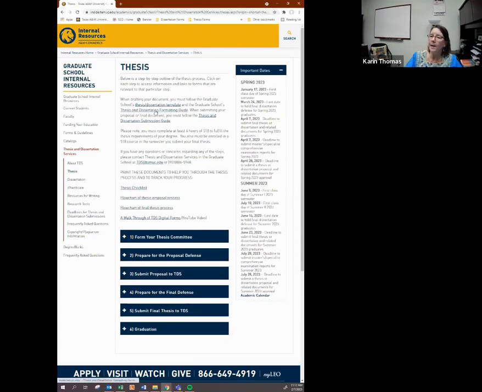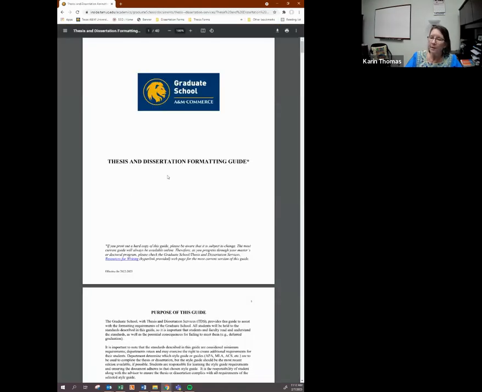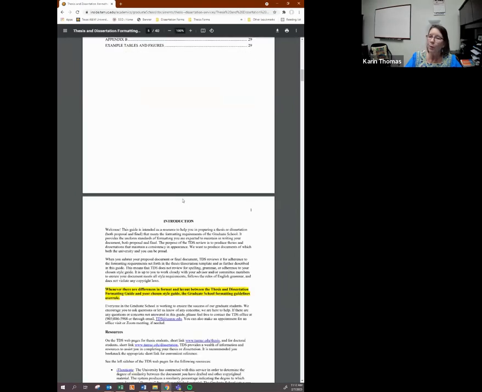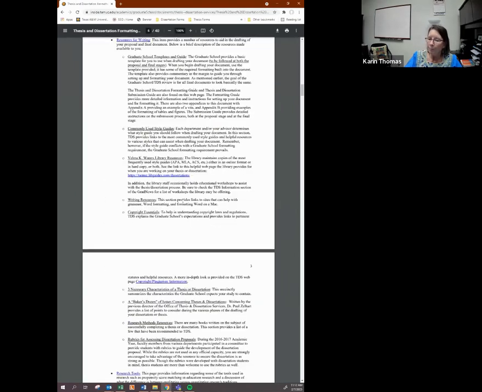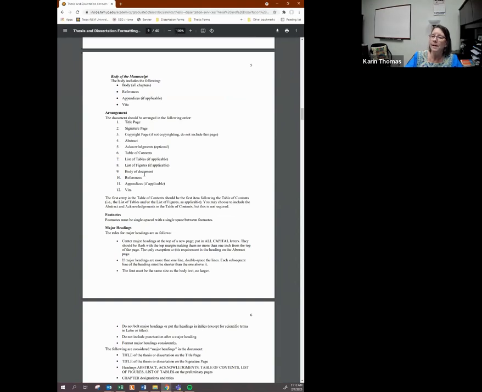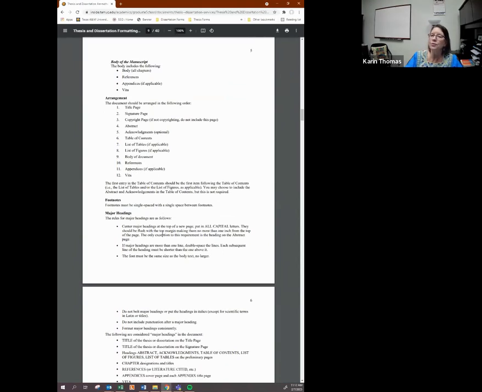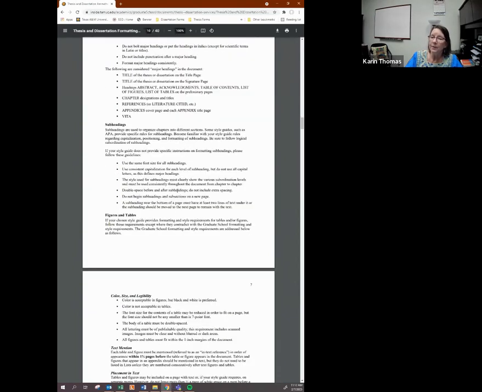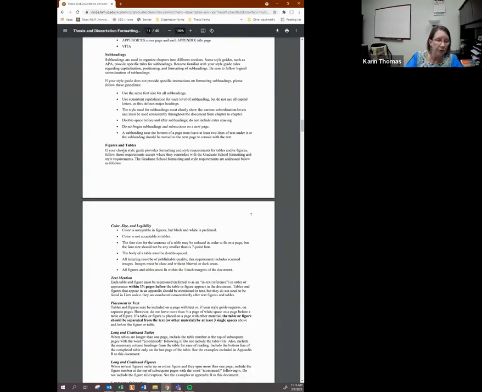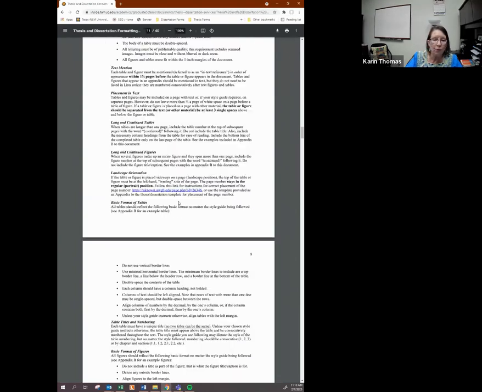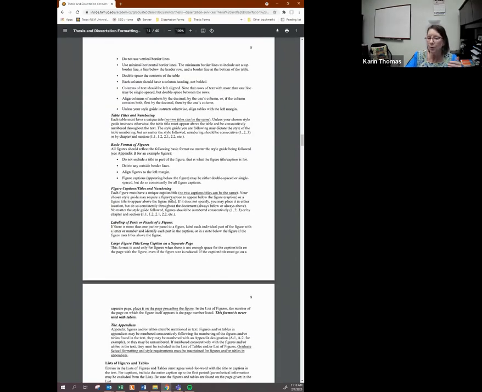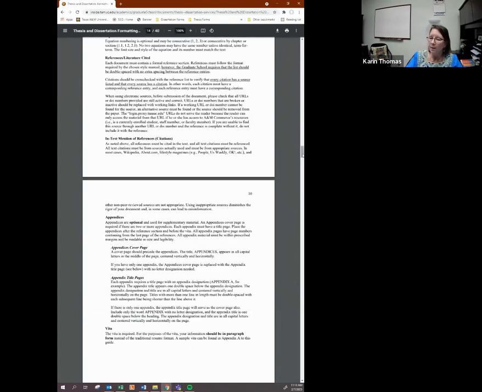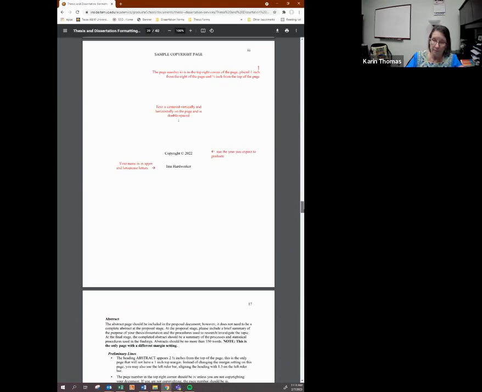Also, there is a formatting guide. This is provided to give you a more in-depth view of what we require for formatting. It tells you how the document is to be arranged, how things should be formatted, specifically subheadings, figures and tables, and what to do when you have a long table or a long figure that runs more than one page. It also provides examples.